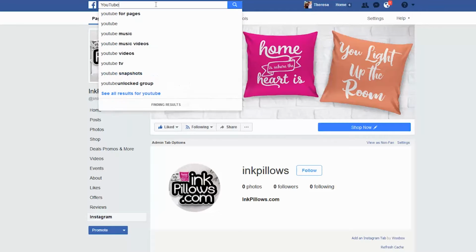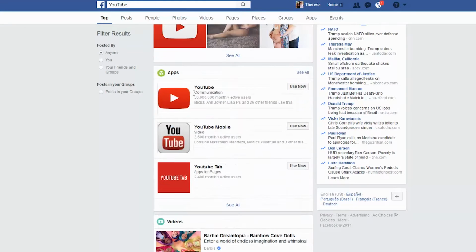You type YouTube on the Facebook search bar, you search for the apps section, and you'll see the YouTube tab. Do the exact thing I did for the Instagram account.